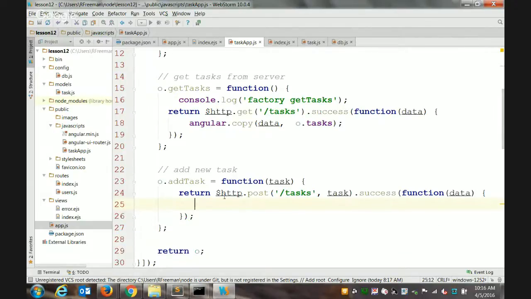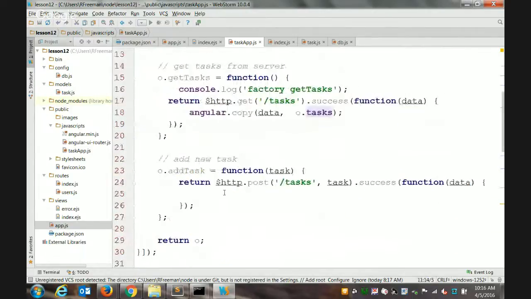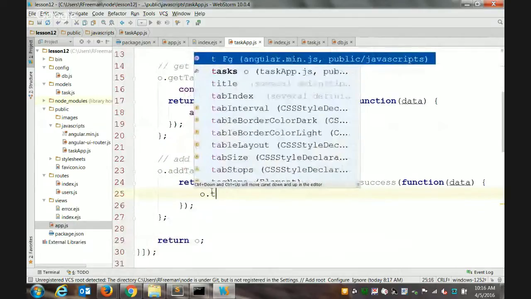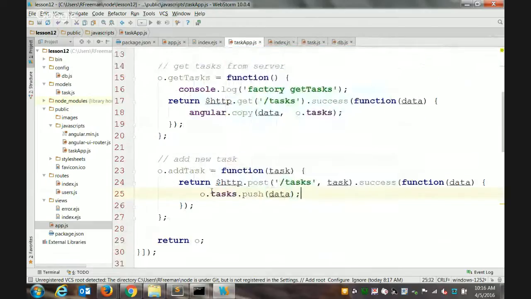So we're going to call our post, and we also want to add the current task to our task list in memory. So we're going to add it to the array. We use o.tasks.push. That adds an element to an existing array. We already have an array of tasks. We're going to submit that task to the database with post, and then we're going to update the factory task list as well in memory.